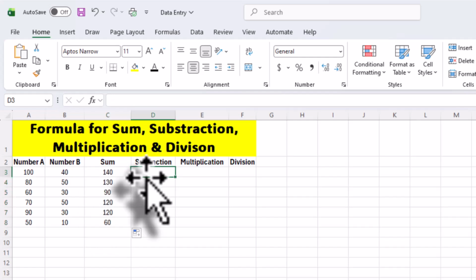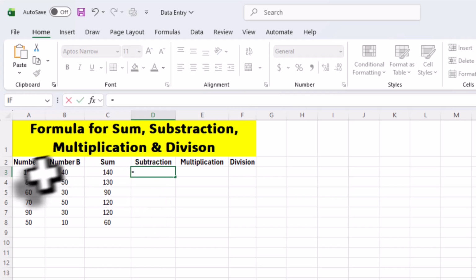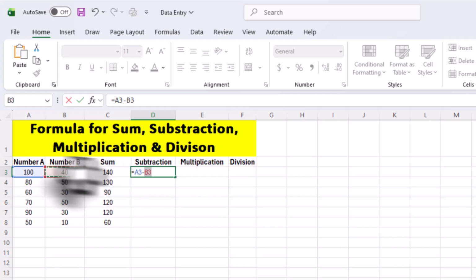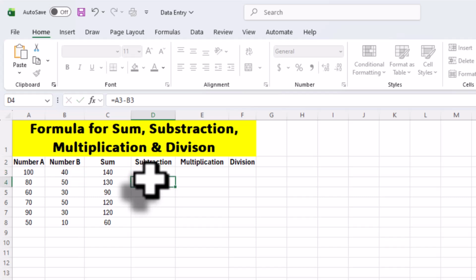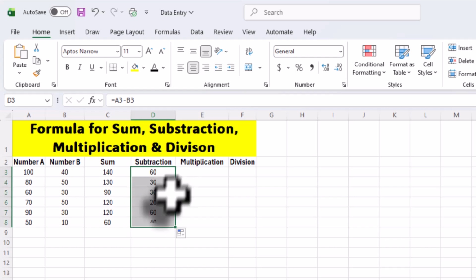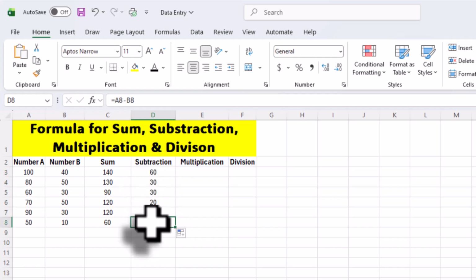Now, to get the subtraction of these two numbers, all you need to do is write =A3-B3. Then press your enter. You can see the answer is very correct. Do the same here and you see other ones will be computed immediately.